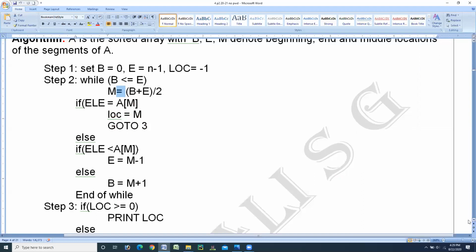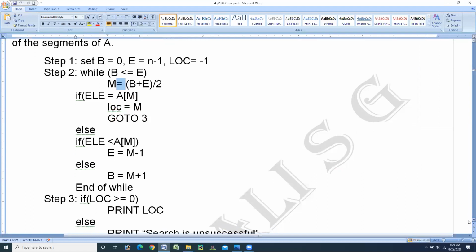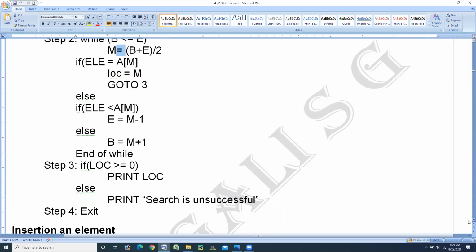Now, the LOC is 7, right? So 7 directly comes here. If 7 is greater than or equal to 0, the condition is true. Yes, directly it prints 7 and exits. It means the searching element 23 is located at position number 7, right? This is about the algorithm for binary search.